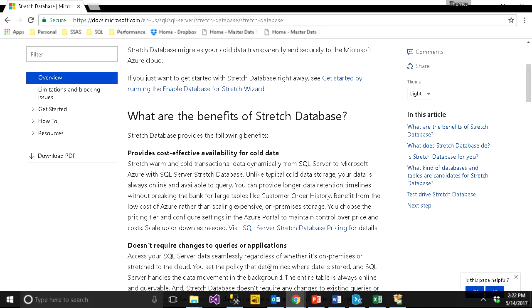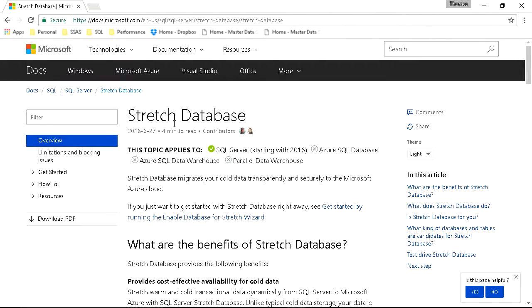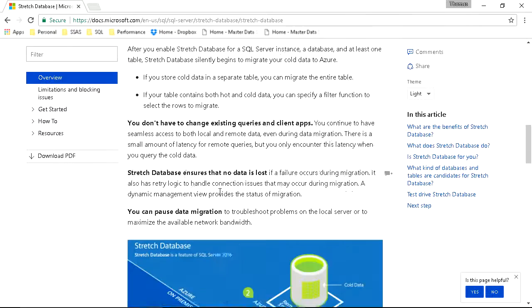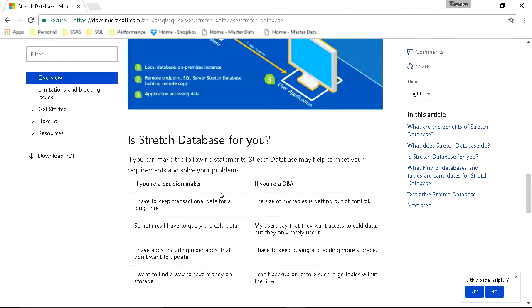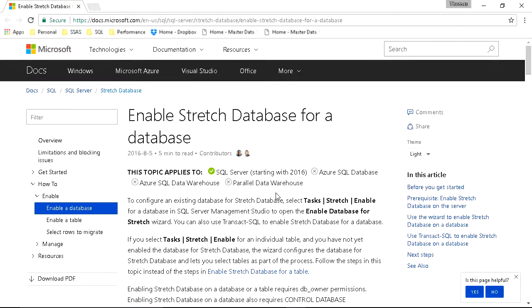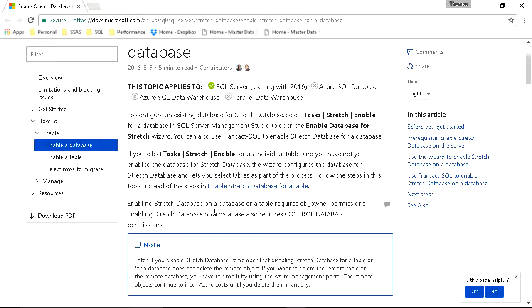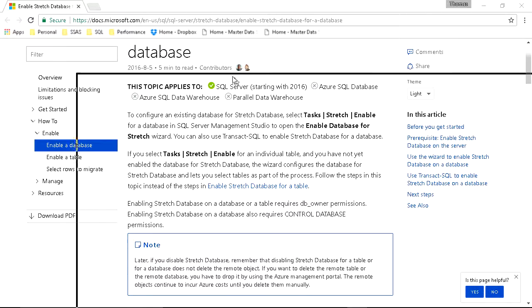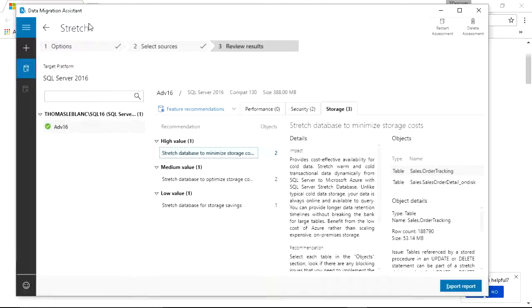There's some resources you can look at, including this site for stretched databases, to tell you about the benefits as well as what it does, and gives you kind of a roadmap for what's going on. There's also a site that'll step you through enabling stretched database on your on-premise server. We're going to go through that, but what we needed to look at first was what's called an advisor, and this is the database migration assistant.